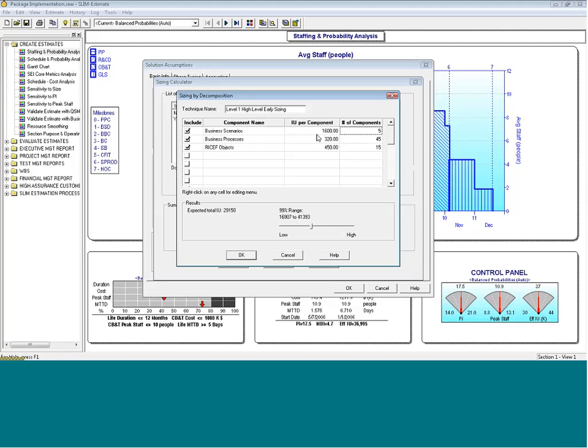You can see I've got the gearing factors set up again. Each business scenario on average is about 1,600 implementation units per component, right? 320 for the processes, 450 for the RICEF objects. Remember, in addition, on an SAP package, we're going to have some custom development type of work. We're going to have to create interfaces to the software that we already have in the organization.